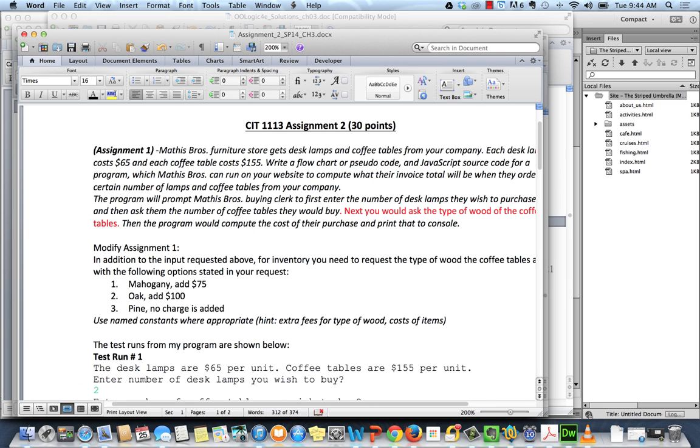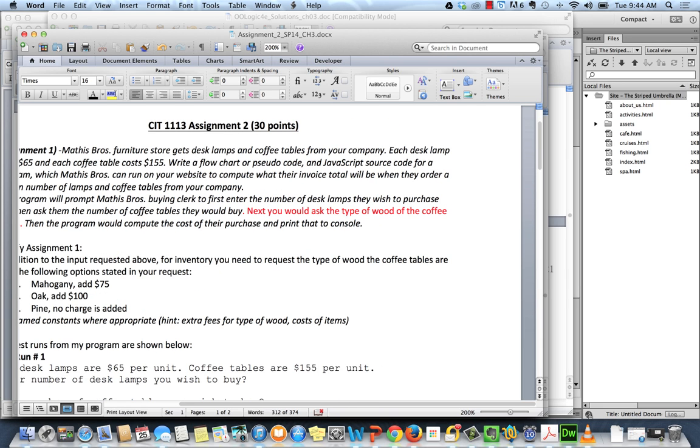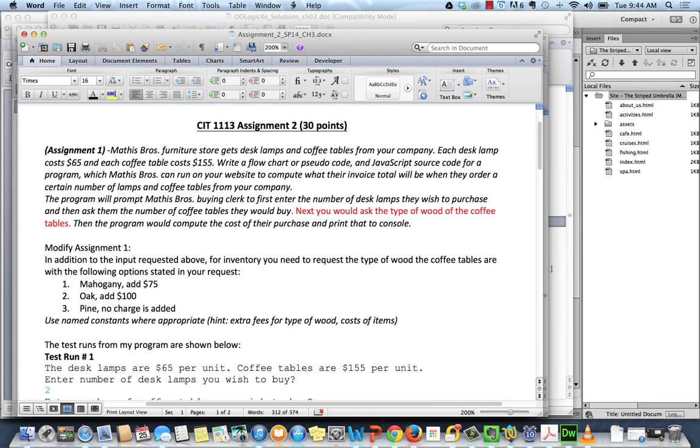Well, I'll go ahead and read the first one. Mathis Brothers Furniture Store gets desk lamps and coffee tables from your company. Each desk lamp costs $65 and each coffee table costs $155. So write a flowchart or pseudocode and JavaScript source code for a program which Mathis Brothers can run on your website to compute what their invoice total will be when they order a certain number of lamps and coffee tables from your company. So that part of the problem, that's not going to change.